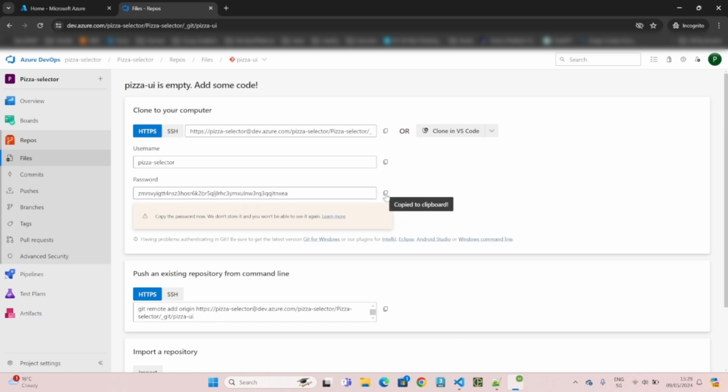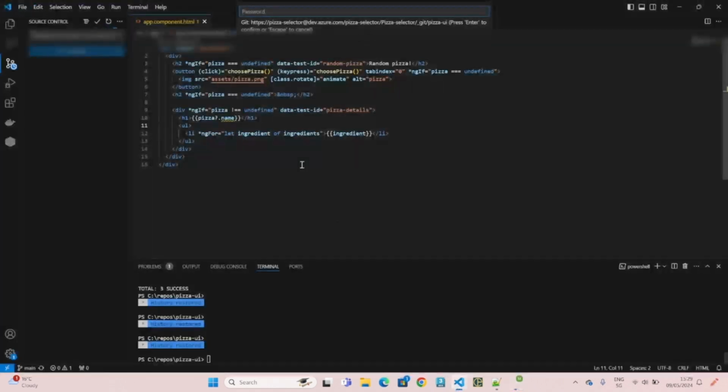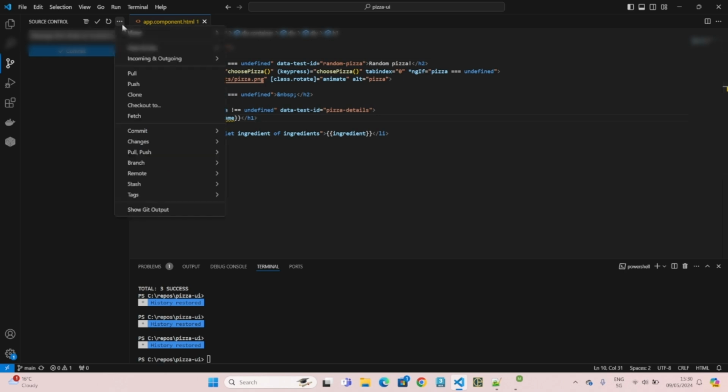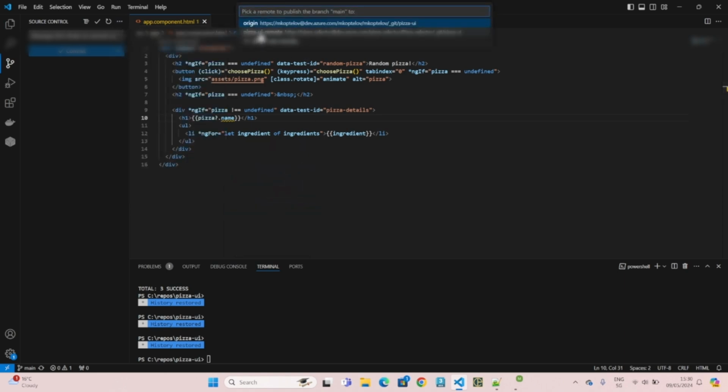Now, with this password copied, if I go back here after I close the window, it is still asking me to get the password, so I can paste the password, and now everything that I need to do is to push those changes to the newly added remote. And once again, in order to do that, I can push or pull, and I will push to my pizza UI remote.